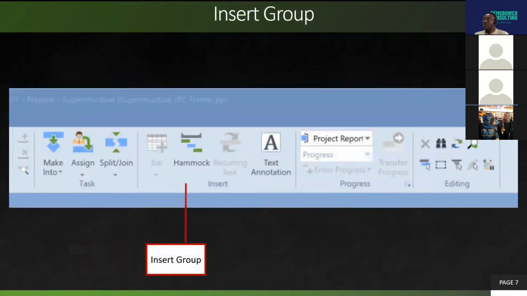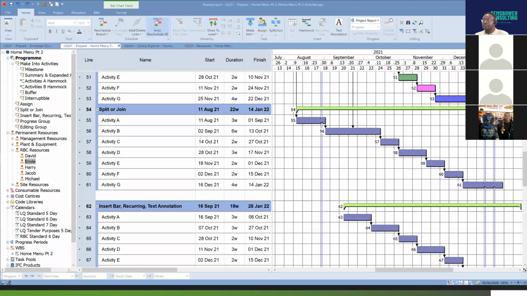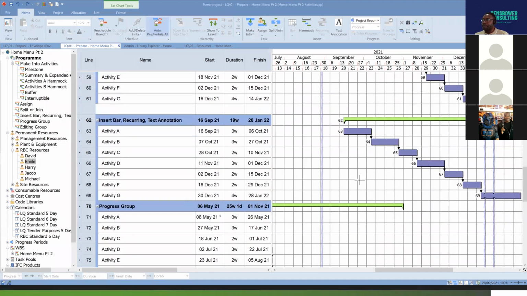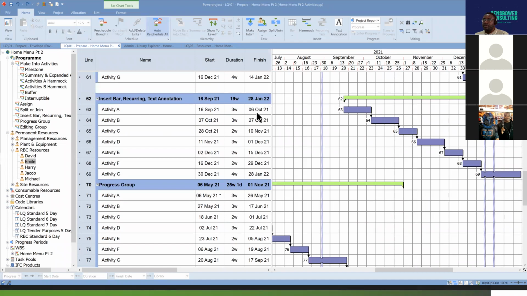Okay, now let's go to the next one, insert group. Now, I believe we won't spend much time on this one. So the insert group, you can insert bar, Hammock, recurring task, text annotation. Now let's quickly demonstrate how that works. So insert recurring text annotation, etc. All right. So the insert group contains tabs that you use to insert bars, tasks, and texts on the chart.